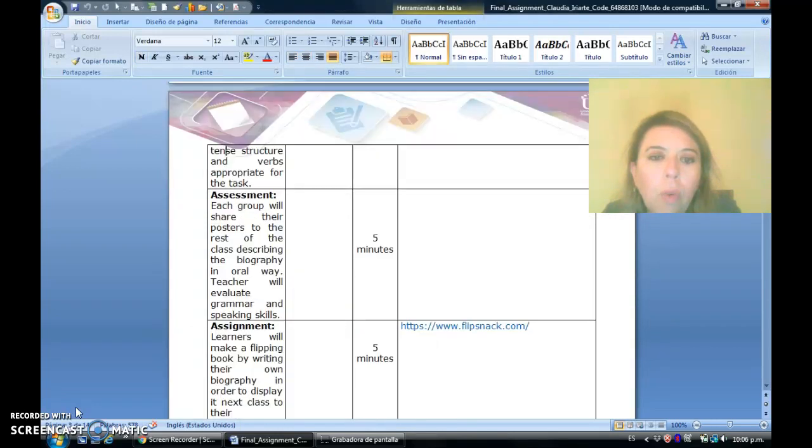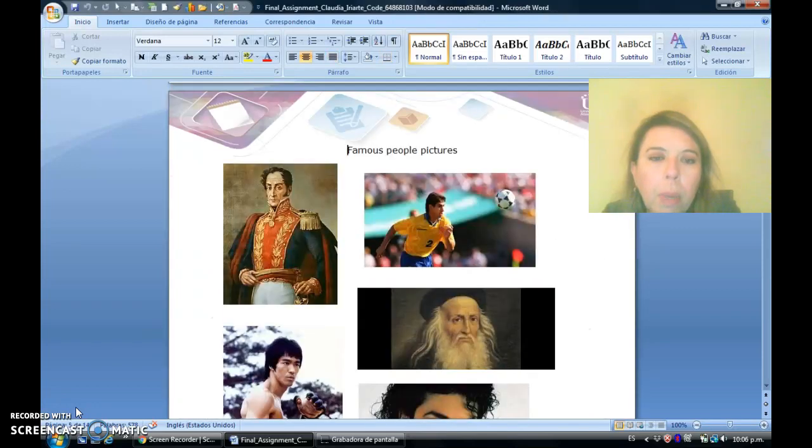So first of all, for the warm-up, I display pictures that show famous characters like the ones that you are seeing here. So students will identify their names and they will find what they have in common.